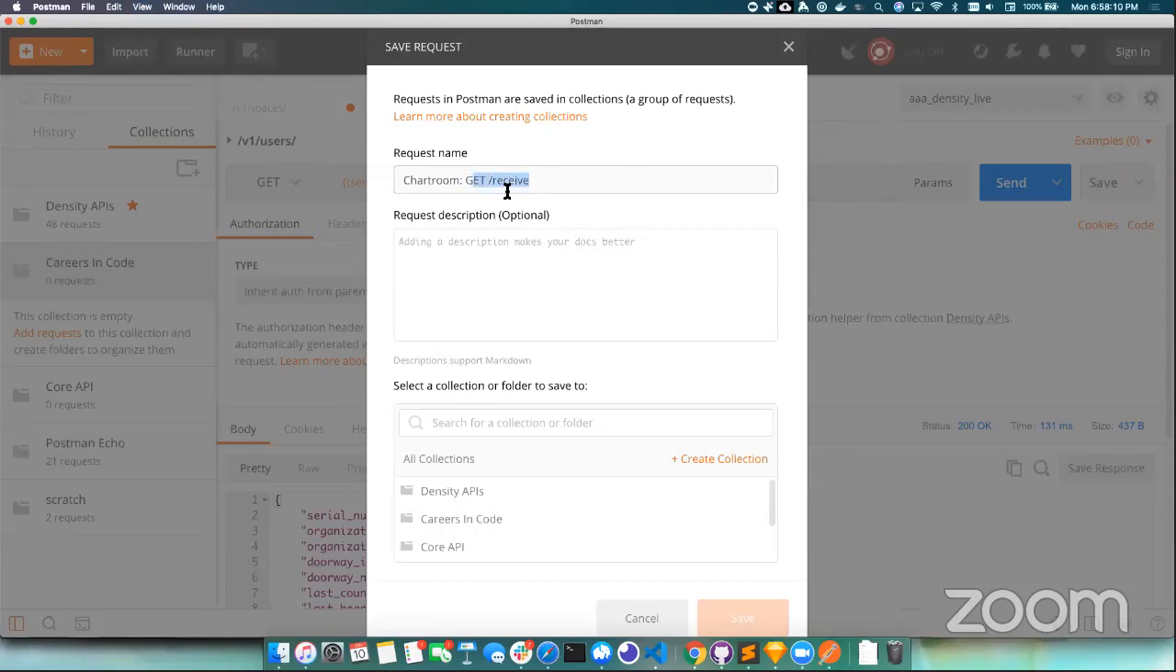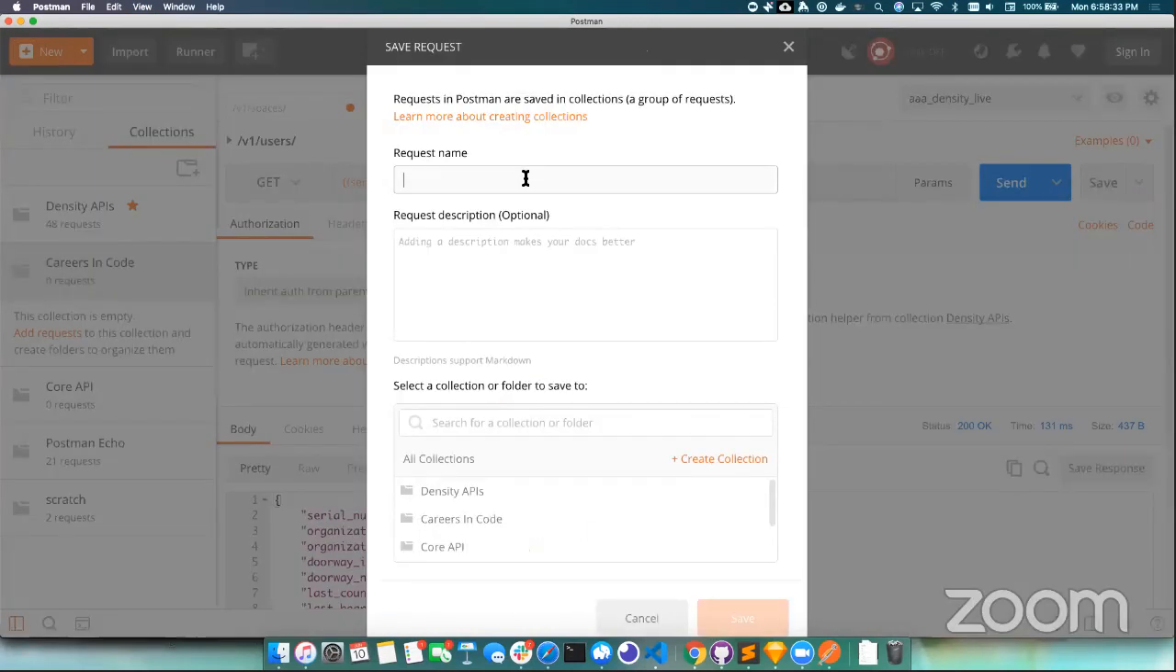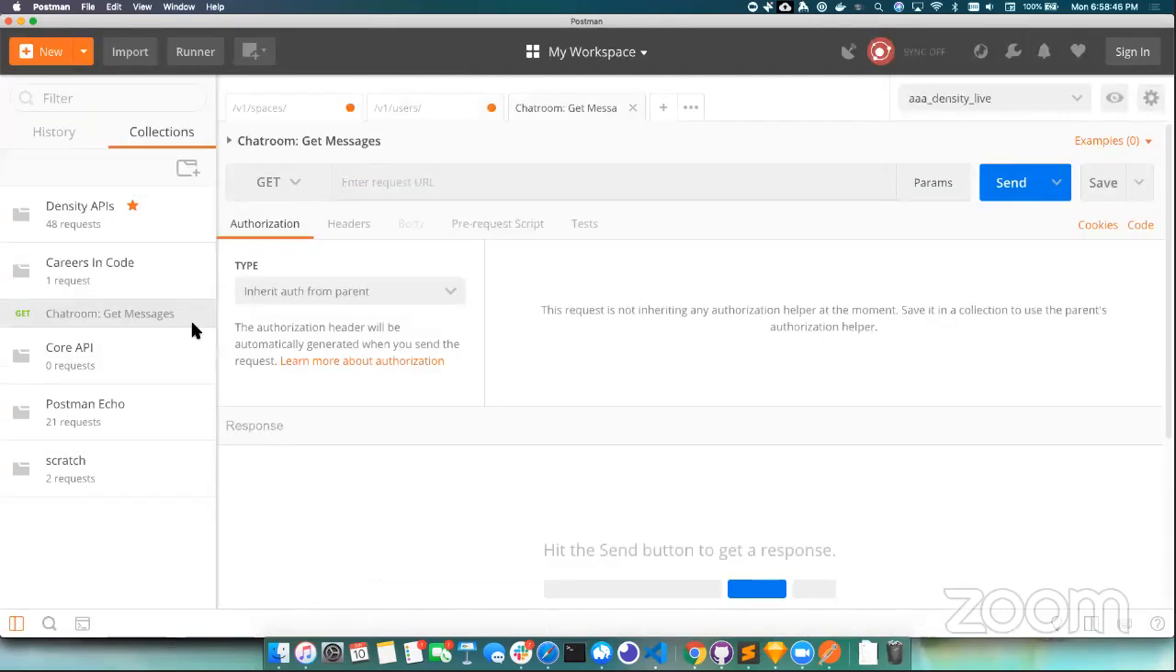You can name this anything you want. You could say get messages, which might be easier to find later. Chat room, oh, it's not chart room, it's chat room. So: chat room, get messages. Now you can make folders if you want, but you probably don't need that many folders.